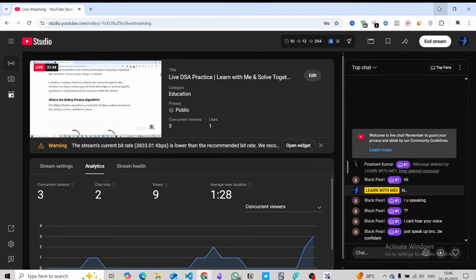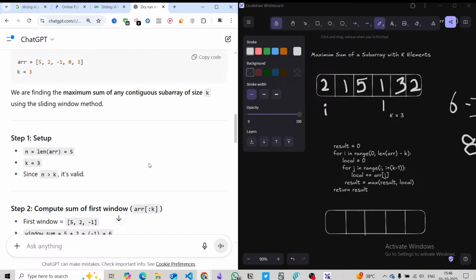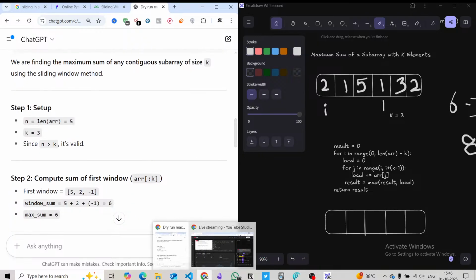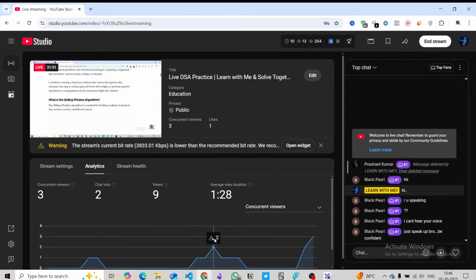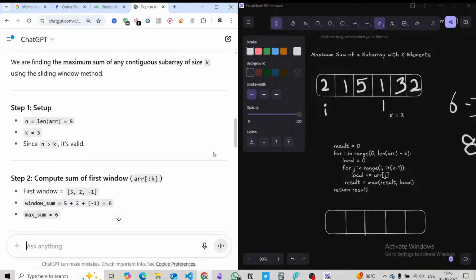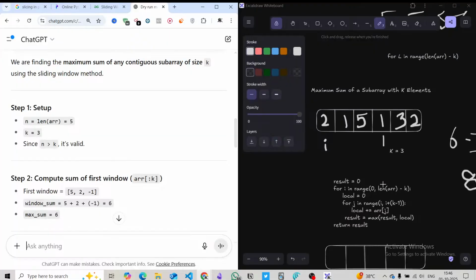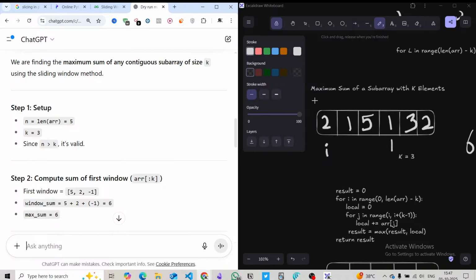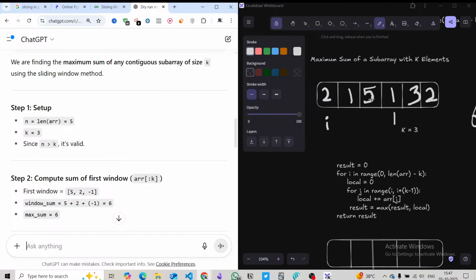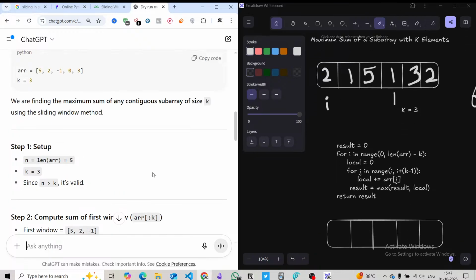Sorry, I was just thinking about how to work on this. That's it. If you guys have any idea on how to approach this one, you can tell us in the comment section. The problem is maximum sum of subarray with k elements.